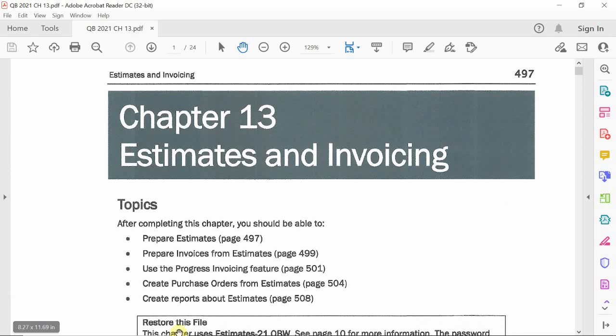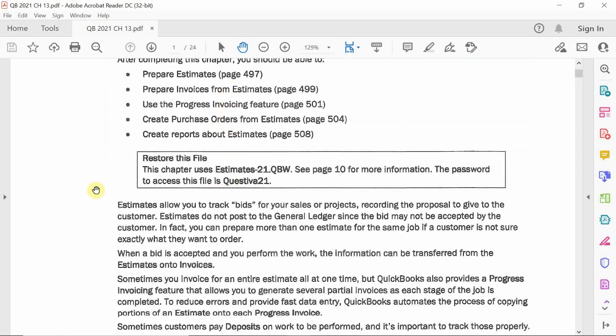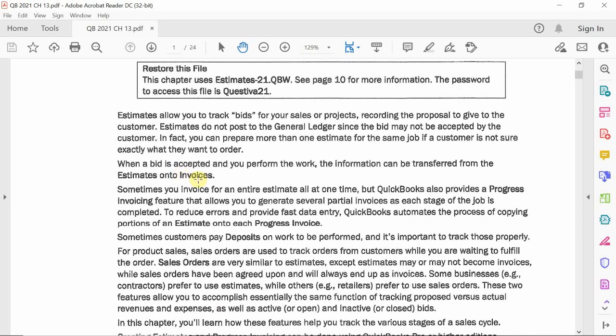Again, every single chapter, if you're following along with me, tells you exactly which file to have open, which is going to be Estimates 21. And of course, now let's first start off with what an estimate is.